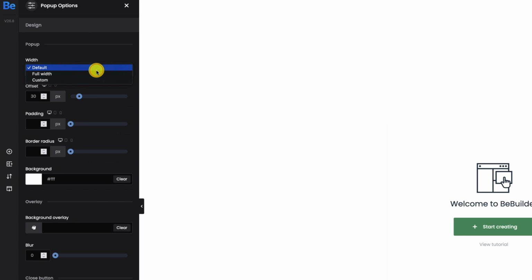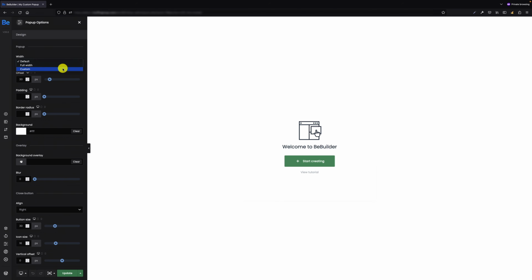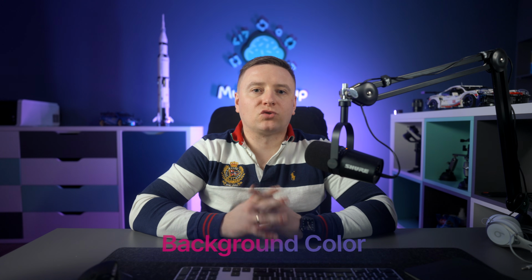Here you can choose between default, where the size of the pop-up will adjust to the elements inside, full width, and custom. You can set up your own custom width of the pop-up. Then we can set things like offset, padding, border radius, and background color.